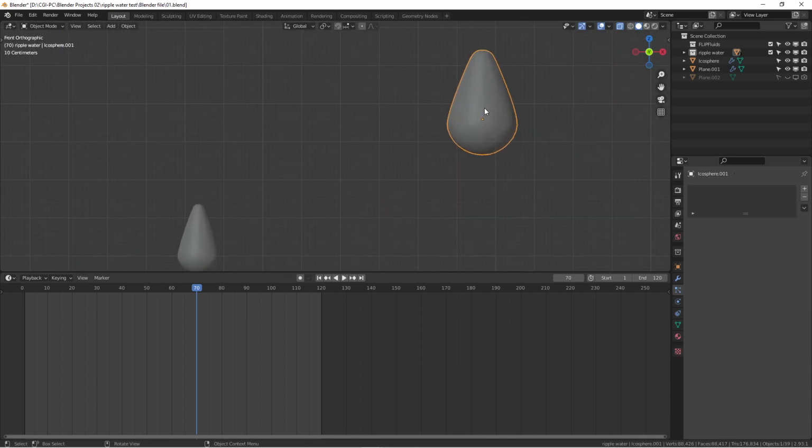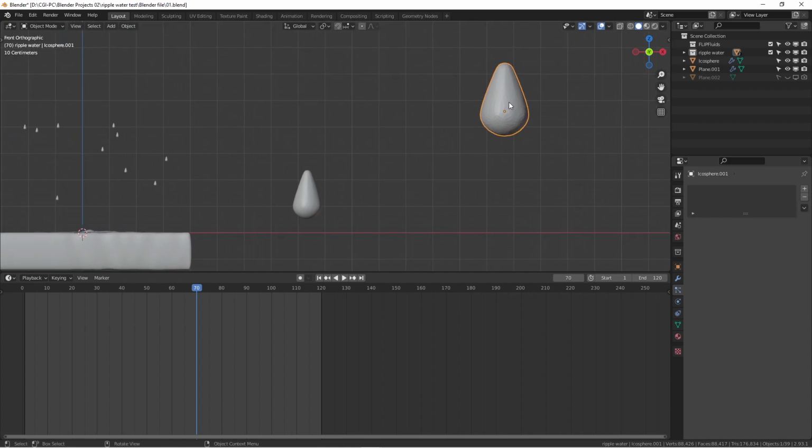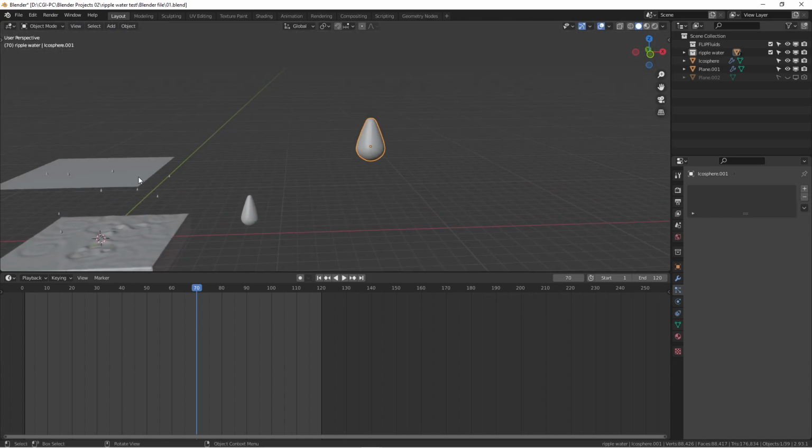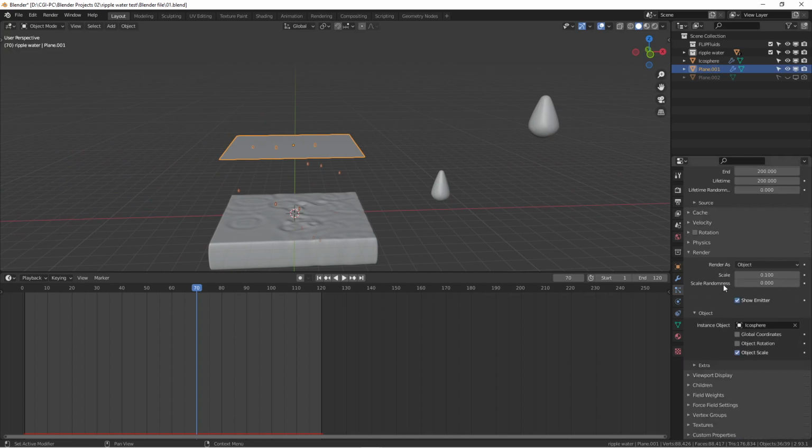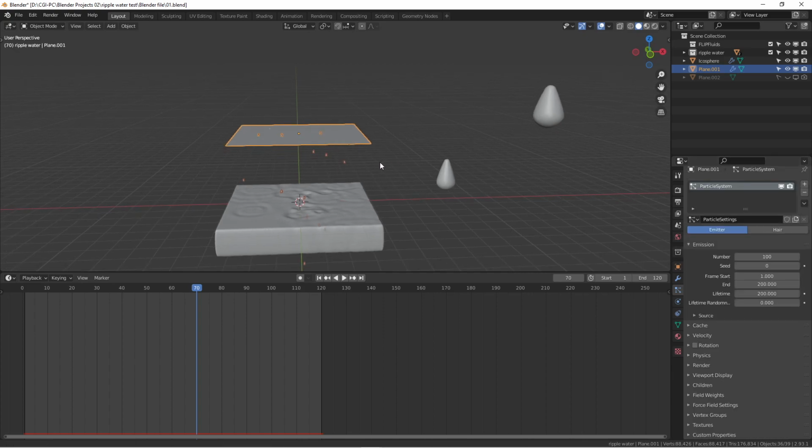So this is the general shape of the raindrop, and I could do a shade smooth, and then I can just pick this one as the instance for the top particle system. Okay, so after that is done, the next thing is going to be, think about this.